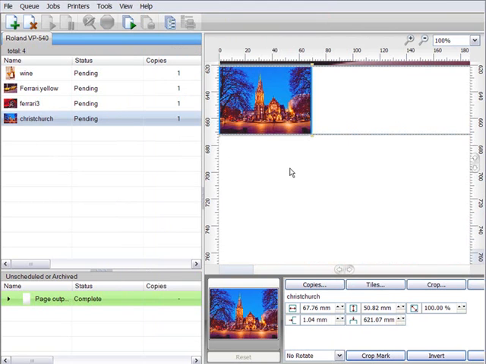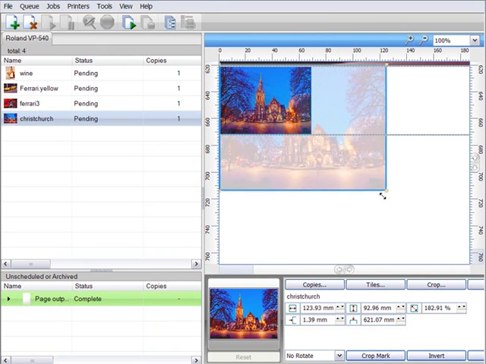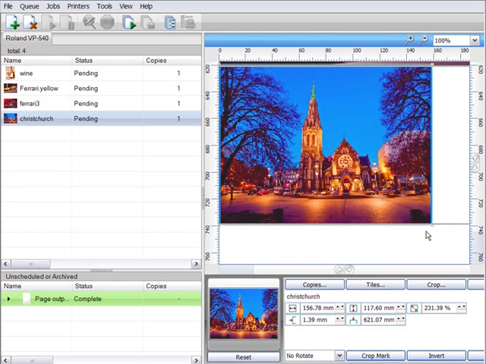Now once the job is in the queue, it's still possible to resize the image, either by entering numerical values here in these boxes, or simply by dragging the corners of the image in the preview area. And we can do all of this without having to open the file in SignLab first. This workflow provides a simple and quick way to produce jobs where no image editing is needed.